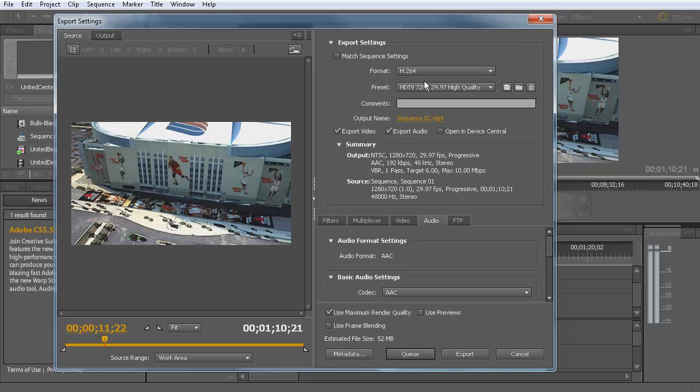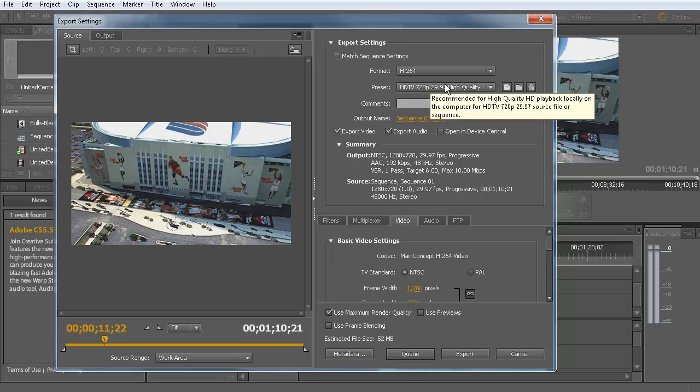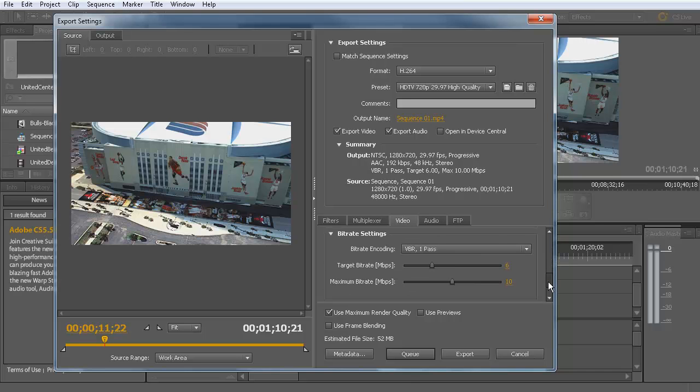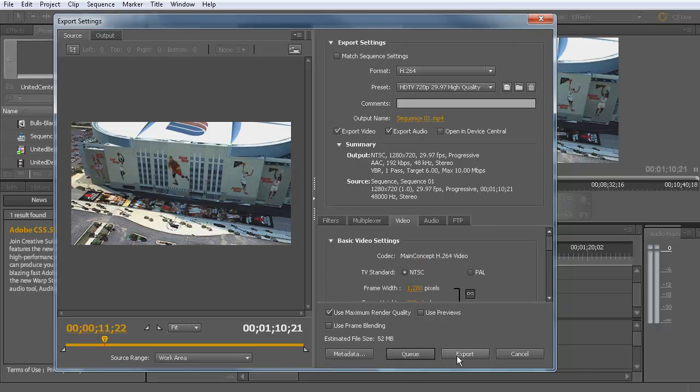Do some tests with some of these things and see what kind of output you get first. I know you guys are in a rush, so you don't have a whole lot of time. Probably one of these H.264s, HDTV 720p's would probably do you for most of what you guys are doing. So give that a shot and then just hit render or hit export. Save the output name here.